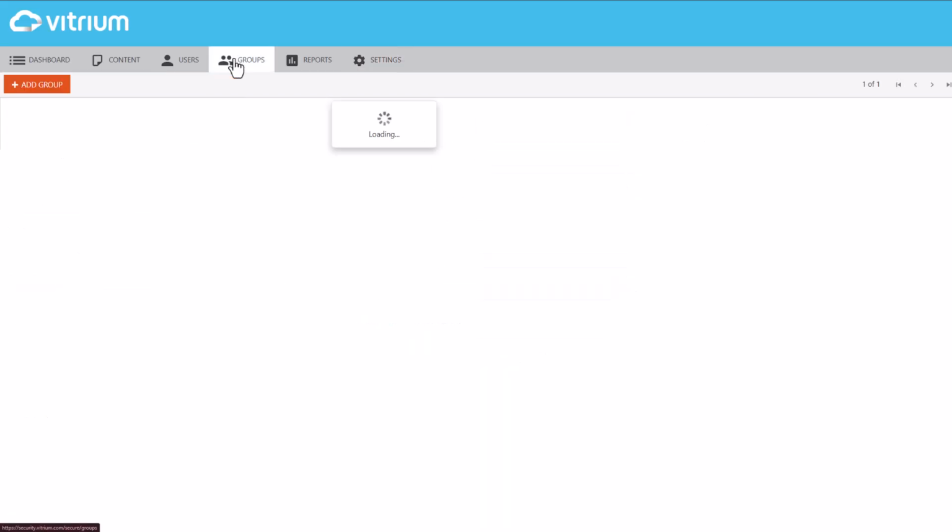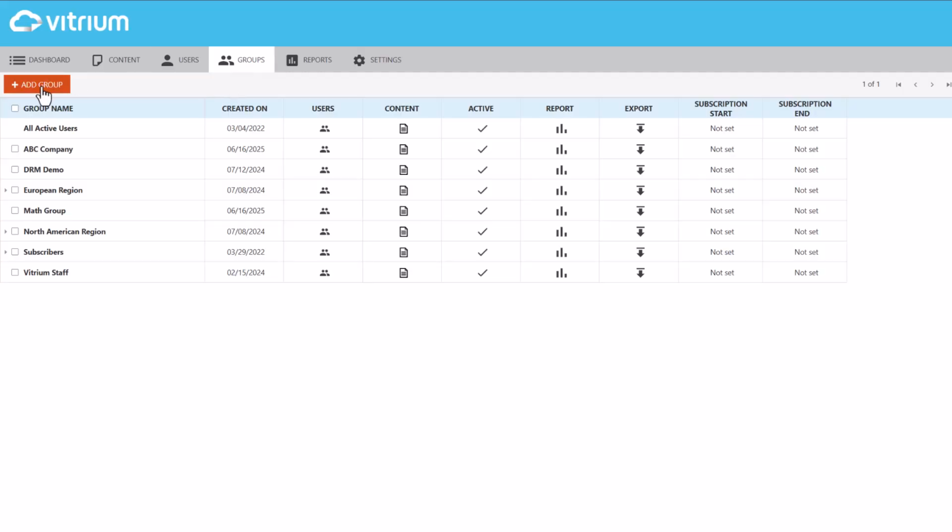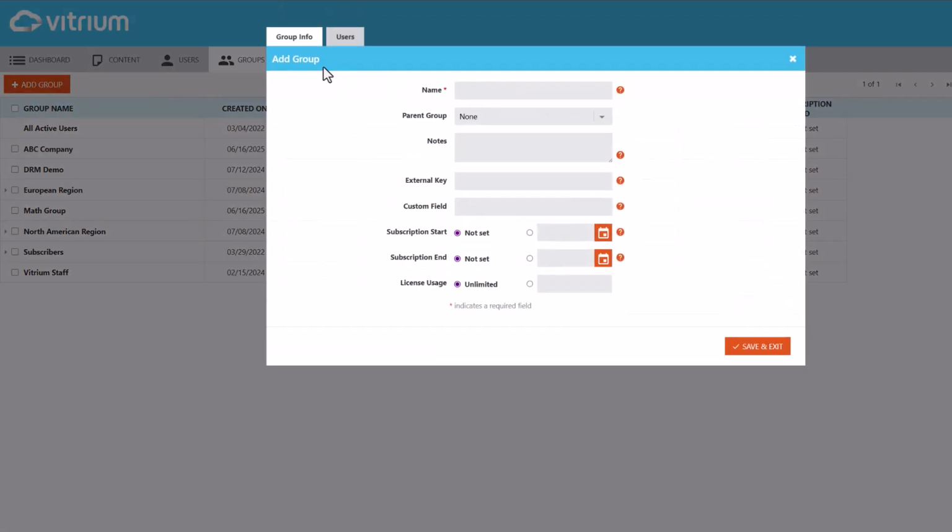Next, you'll want to go to the Groups tab here. Once you're in the Groups tab, you'll want to click Add Group to create a new group. As always, make sure you use a descriptive name. At the bottom here, you'll be able to see license usage appears because we have selected the corporate license module in our settings. By default, it is set to unlimited, but you will be able to determine how many licenses you would like to assign to this particular organization.